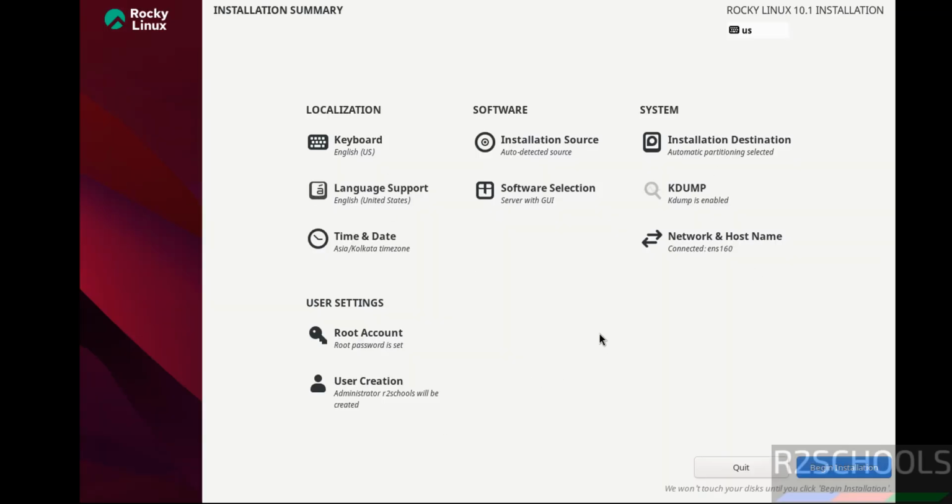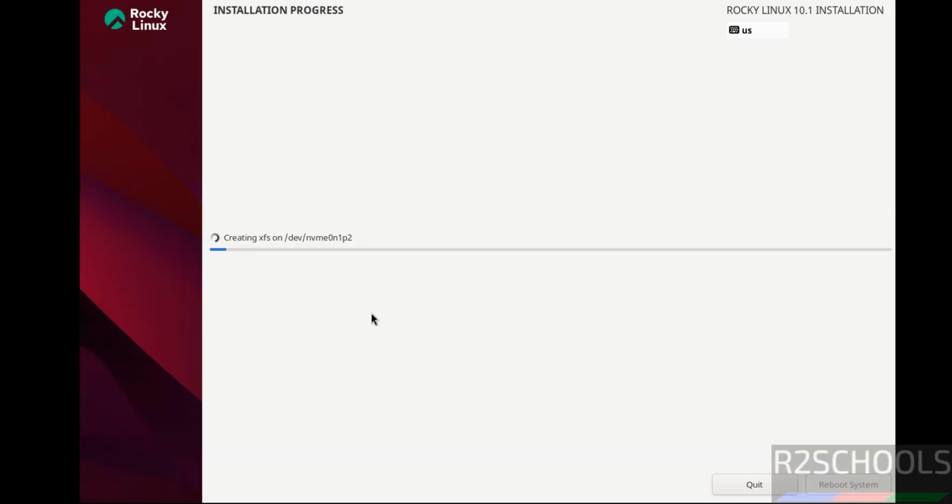Review these settings one more time. If you are okay with all the settings, then click on begin installation. See, installation has been started. This will take time. I am going to pause this video and then it will ask us to reboot the system. Then we will reboot the system and we will perform the post installation steps.